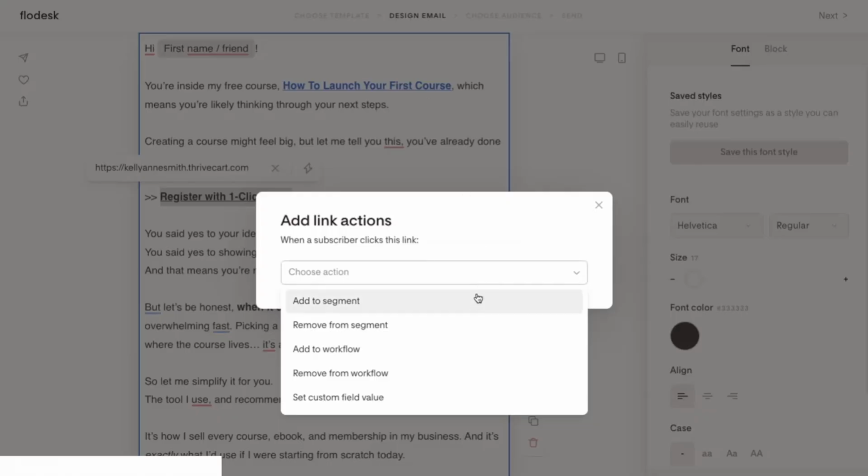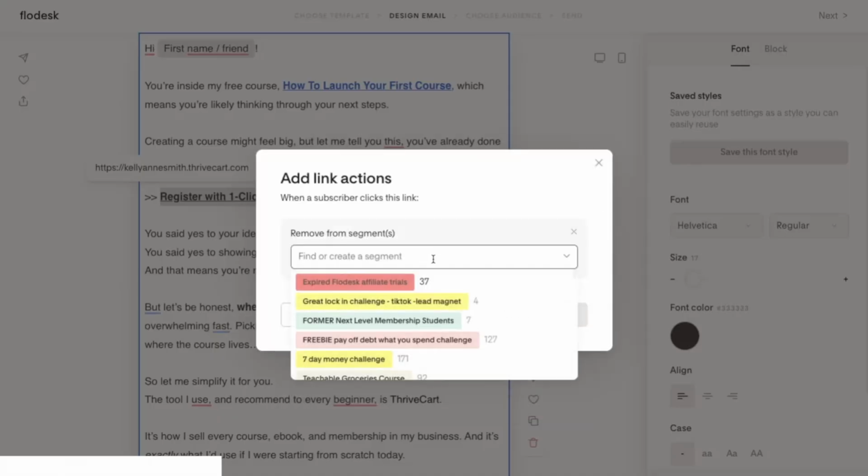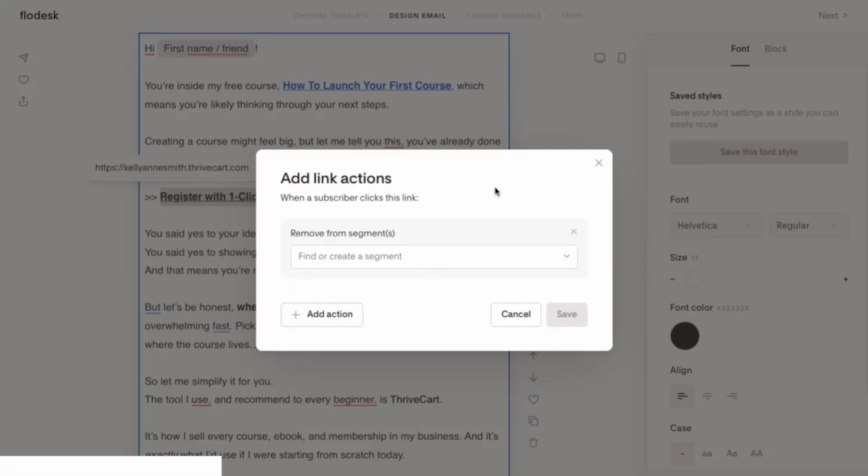So we can add them to a segment. We can also remove them from a segment. So we can maybe say, hey, if they click this link, then they are not interested in these emails. I personally do that when I'm doing a launch. I'll say, click here if you don't want to receive emails about this product or whatever it is, or this course. If you don't want to receive these sales emails, then click here.